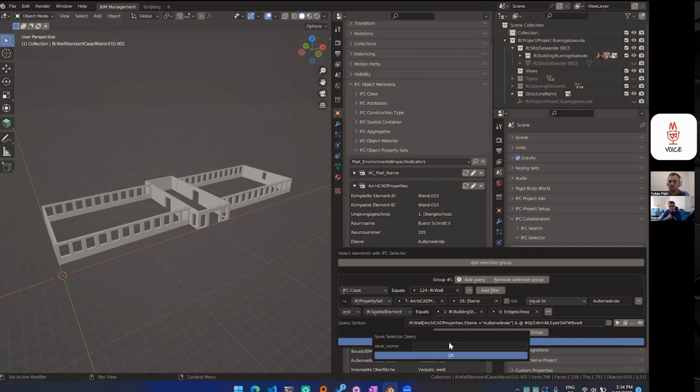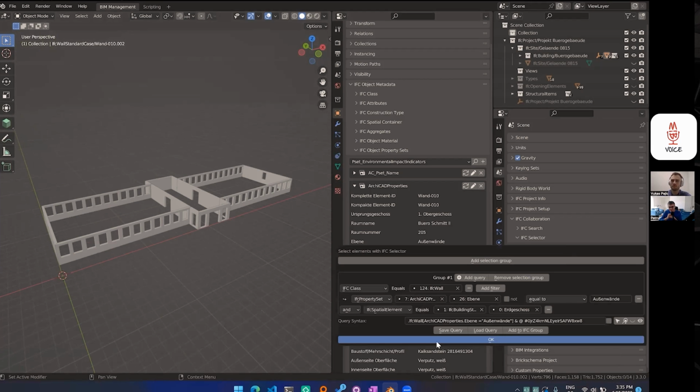You can just click on Save Query and say, I want to save it as BIMvoice, right? I save it as BIMvoice. And you see now when I click on Load Query, I have it here. Right? And I can just click here, Load Query, and it copies it here.